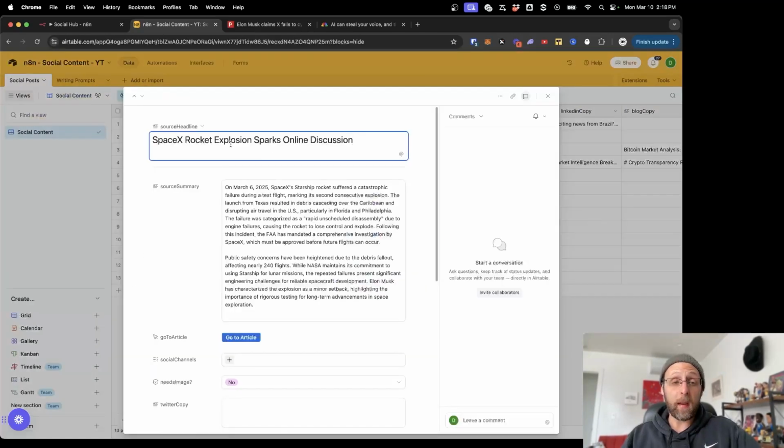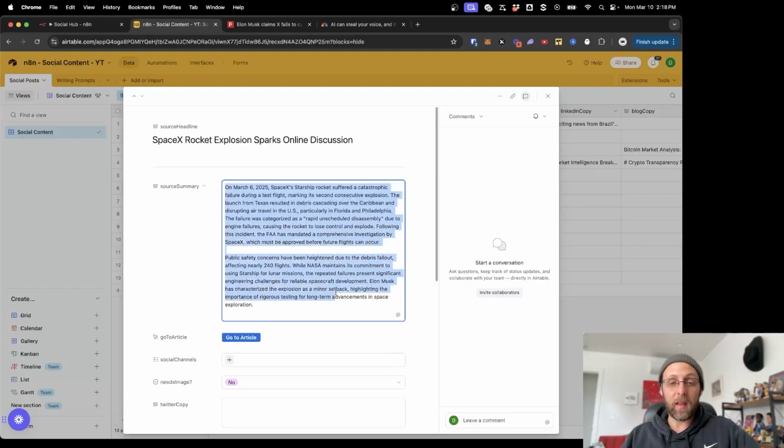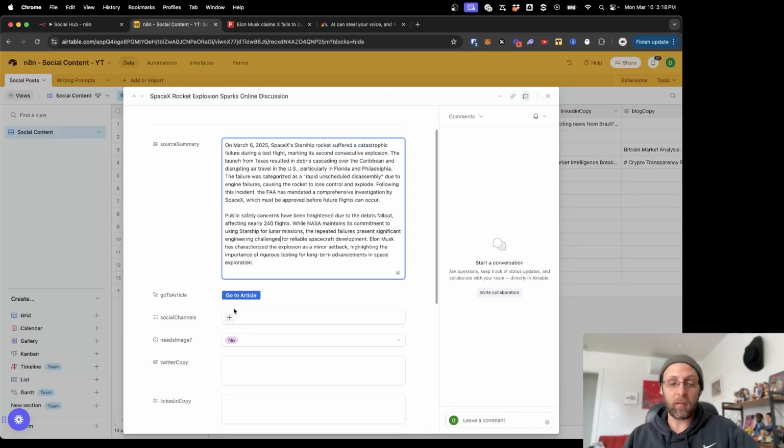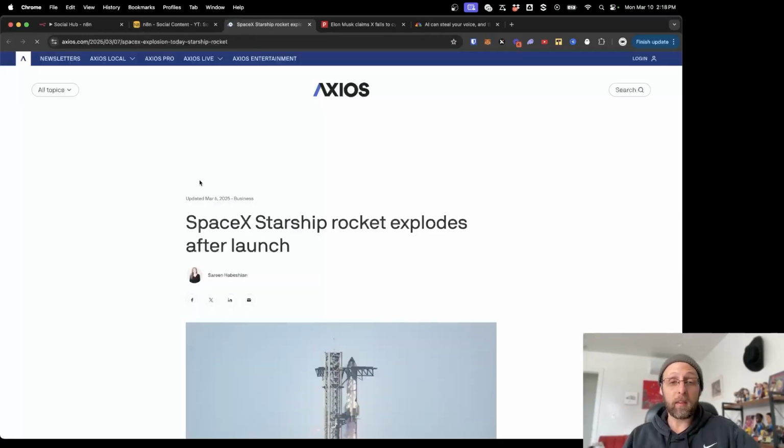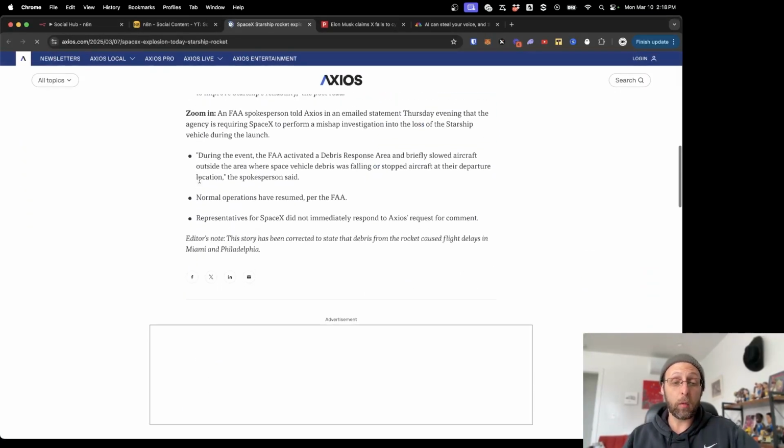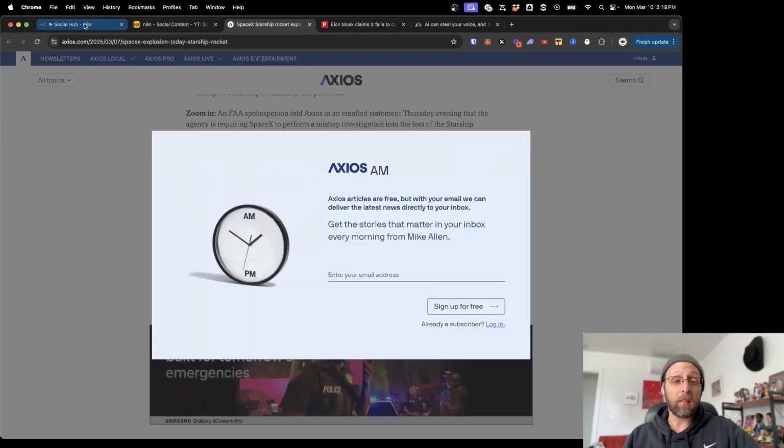You can see here, we have SpaceX rocket explosion sparks online discussion. Basically, this gives us some more info about how the SpaceX Starship rocket suffered a catastrophic failure during a test flight. And again, we can go to one of the articles that this came from. This came from Axios, and you can see here if you want to read more about that. But I think the system is really cool.